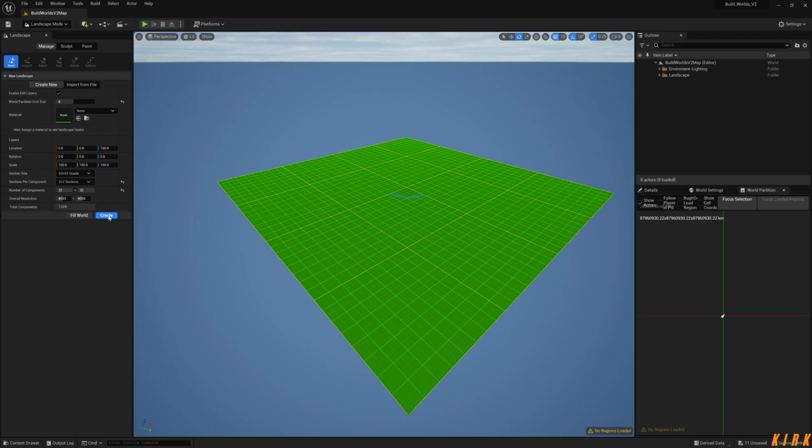Once I hit create, this could take up to a minute, maybe up to 2 minutes to create the landscape, depending on the power in your machine. Now I've got a fairly powerful machine, so this will still take me around a minute to build. So what I'm going to do, I'm going to hit create.